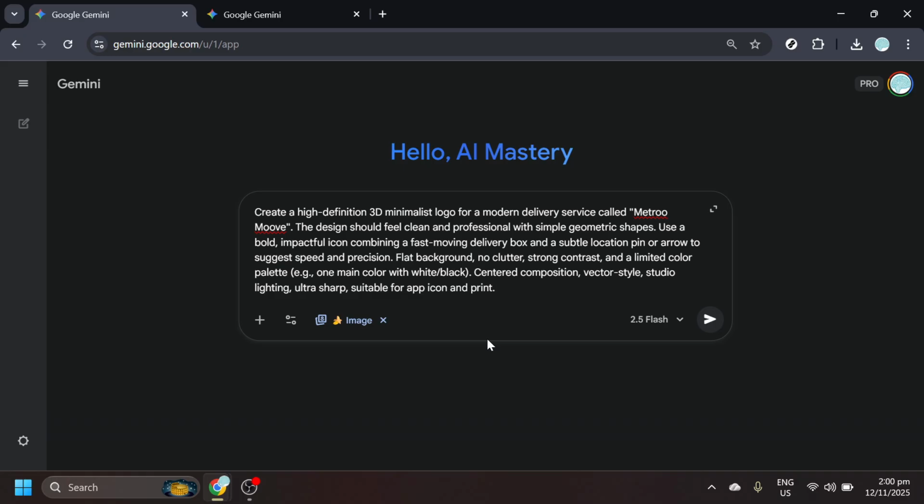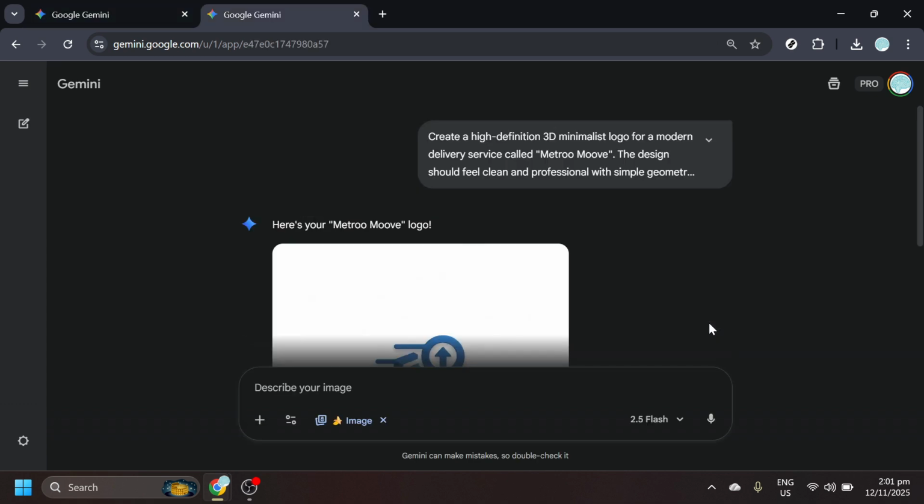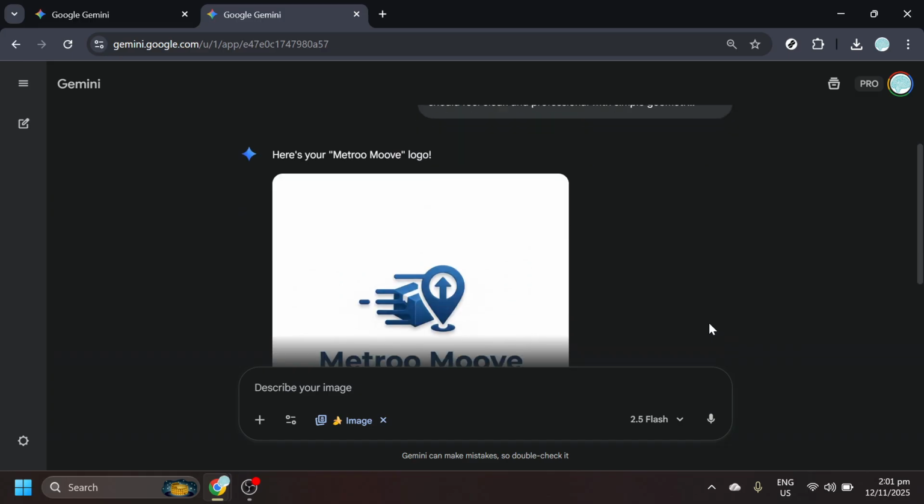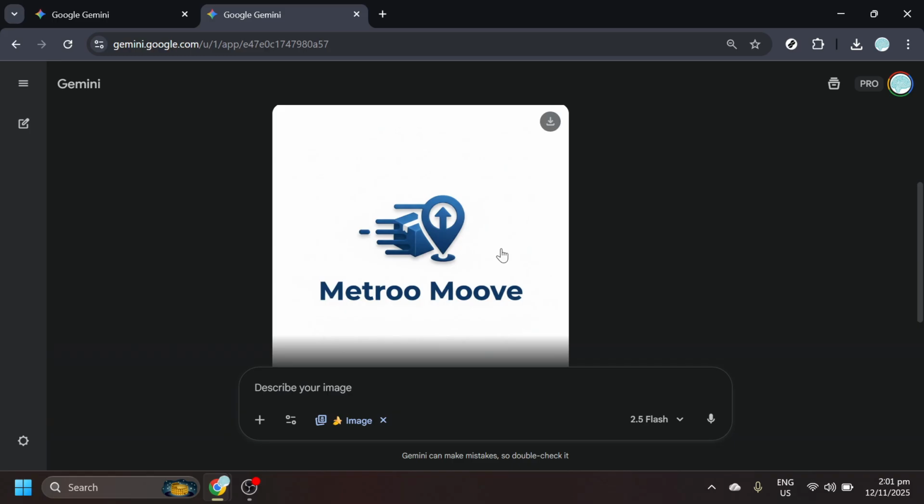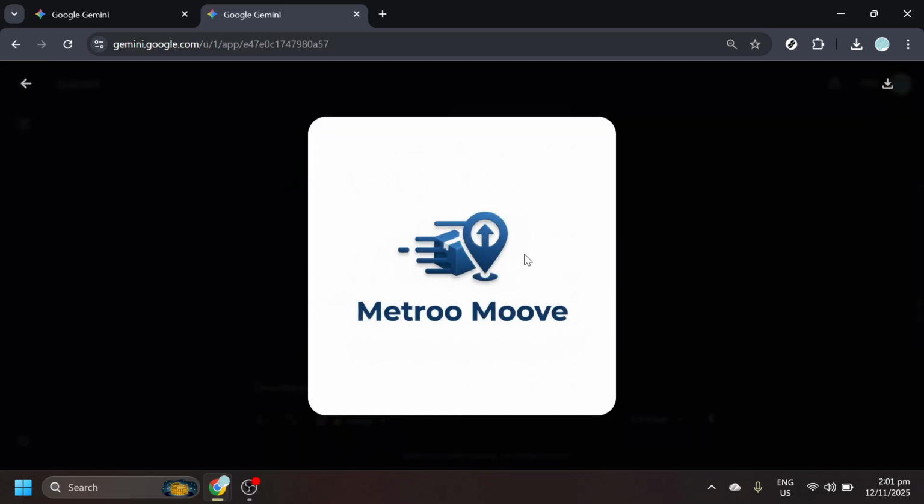Once you've crafted your prompt, it's time to see the magic happen. Click on the Submit button. This triggers Google Gemini's advanced AI to process your input and create a logo that mirrors your specifications. It's a quick process, taking just seconds to generate a high-quality design that captures your vision. This tool streamlines the logo creation process, making it efficient and accessible.